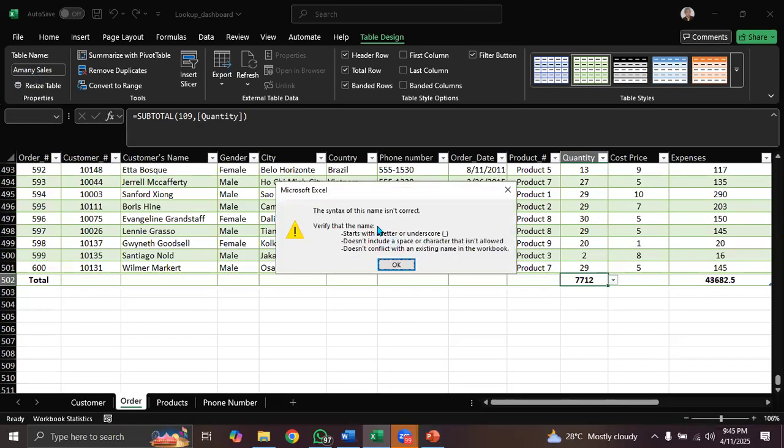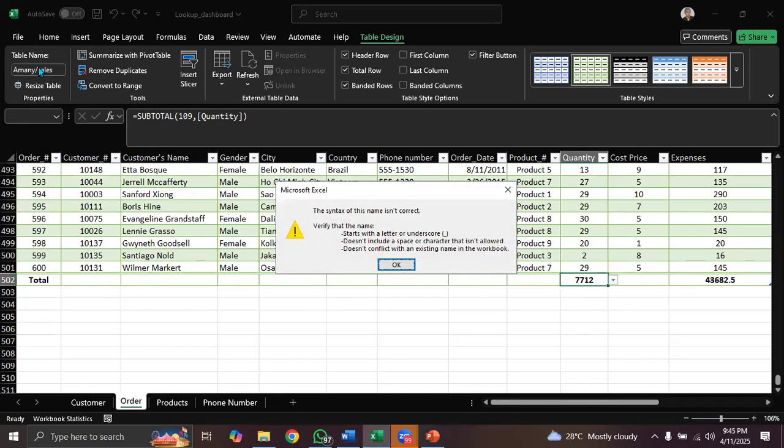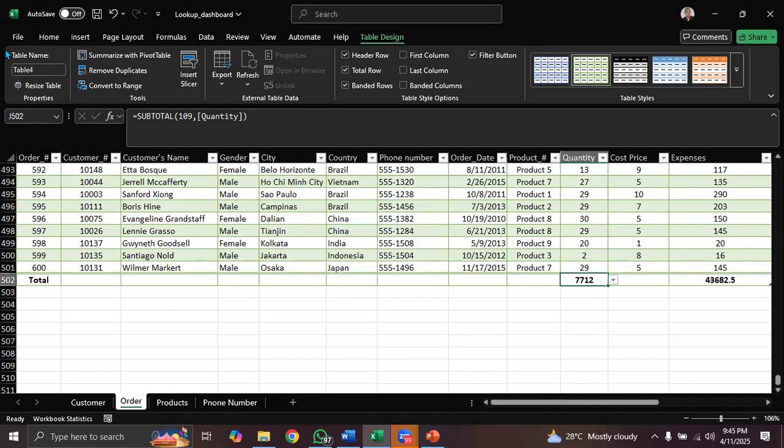Equals to. So you can see it says the syntax of this name isn't correct. It says verify that the name starts with a letter or underscore, it doesn't include a space or character that isn't allowed, and it doesn't conflict with an existing name in the workbook. That means we cannot use Amani space sales. Let us see if slash will work. Amani slash sales. It also doesn't work. Okay. We're going to keep trying to see the one that will work. Amani, let's use comma sales.